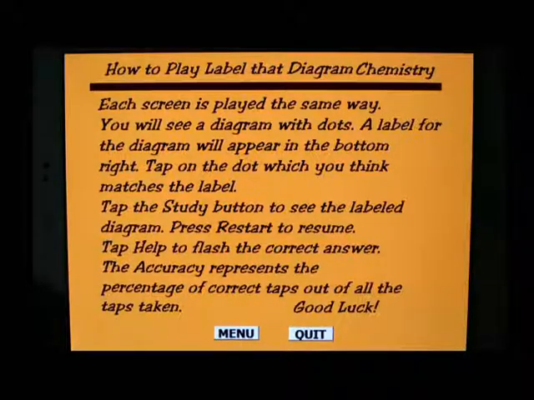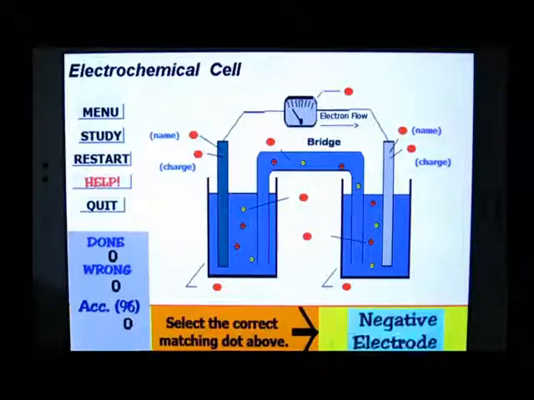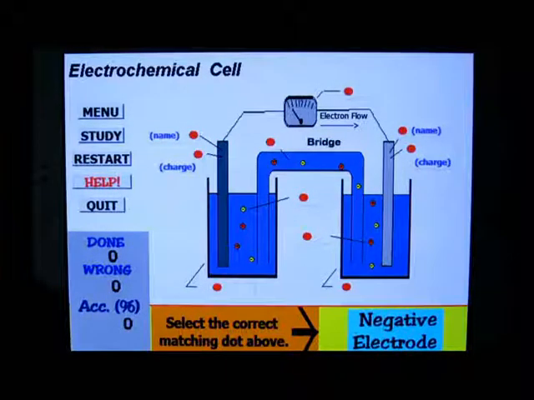Essentially, you're going to see a labeled diagram, and well, you'll see a diagram with red dots around it. The dots are covering up the labels. You have to determine where each term or label that's shown on the screen goes on that diagram. So let's take a look at one of them, electrochemical cell. Okay, here's the electrochemical cell.